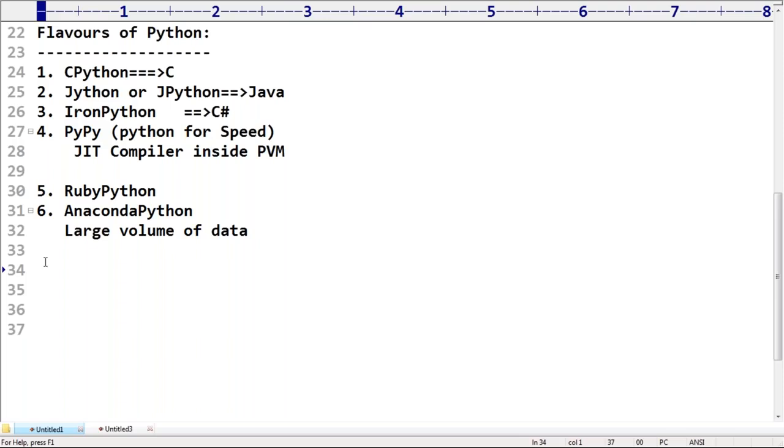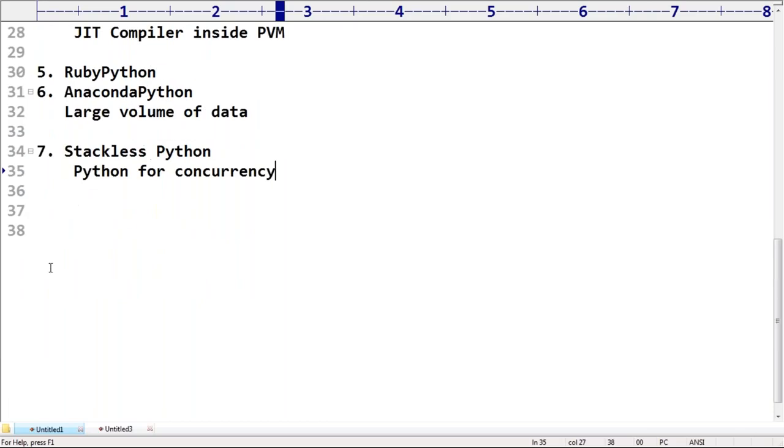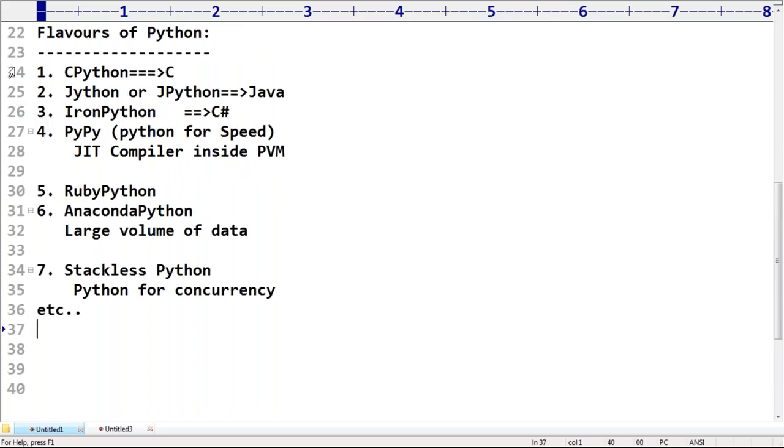Next, there is one more version, Stackless Python. What is this one, sir? Stackless Python means Python for concurrency. When multiple activities are required to be performed simultaneously, then we can go for Python for concurrency. Multiple flavors of Python like Stackless are there. Don't worry about that. But the standard version is C Python, which we are going to use, right? Remember that.